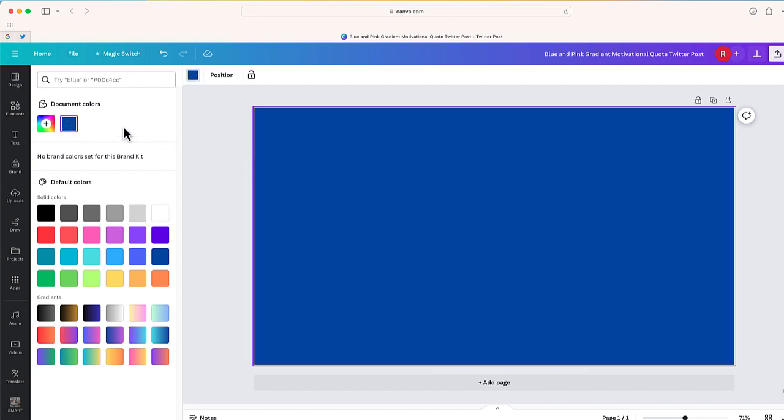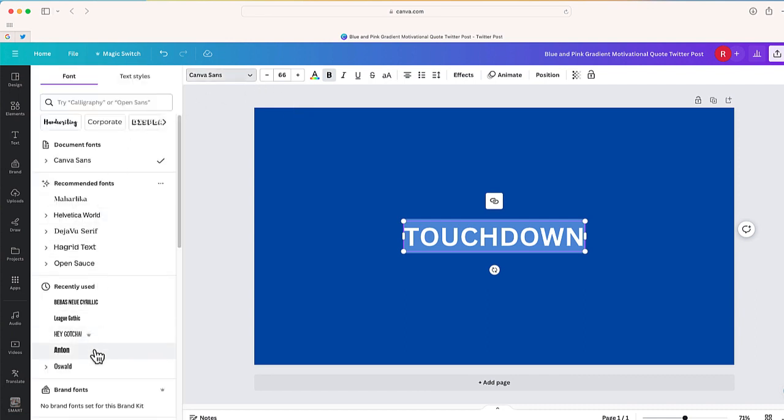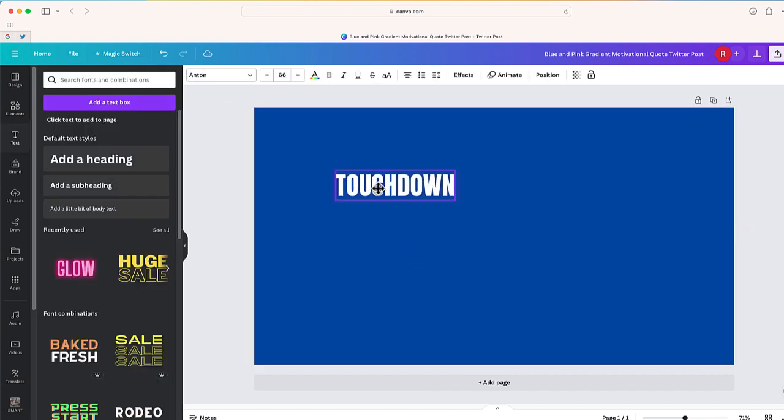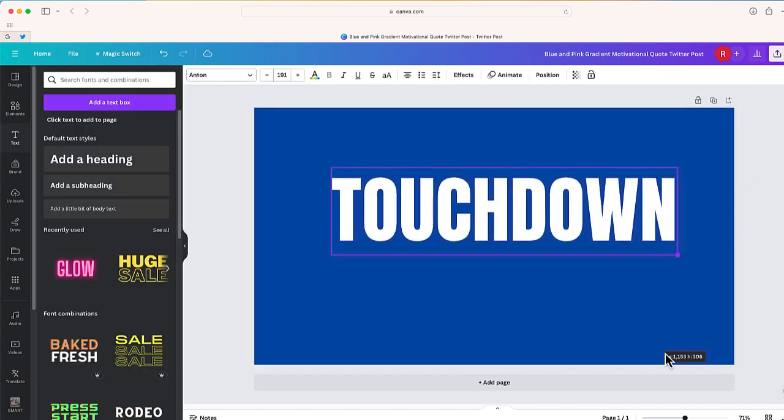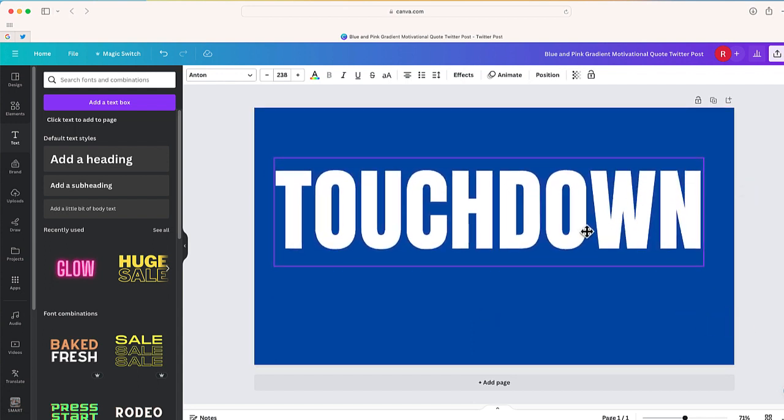The next thing you'll want to do is to add some text. And I'm going to type "touchdown." Now, as I type this, what I want to do is change this font from Canva Sans to something a little bit thicker like this. I'm going to make my text bigger because I want this to span almost the entire width of my design. And after you have your text created, you can change the background if you'd like. I'm just going to leave mine white.